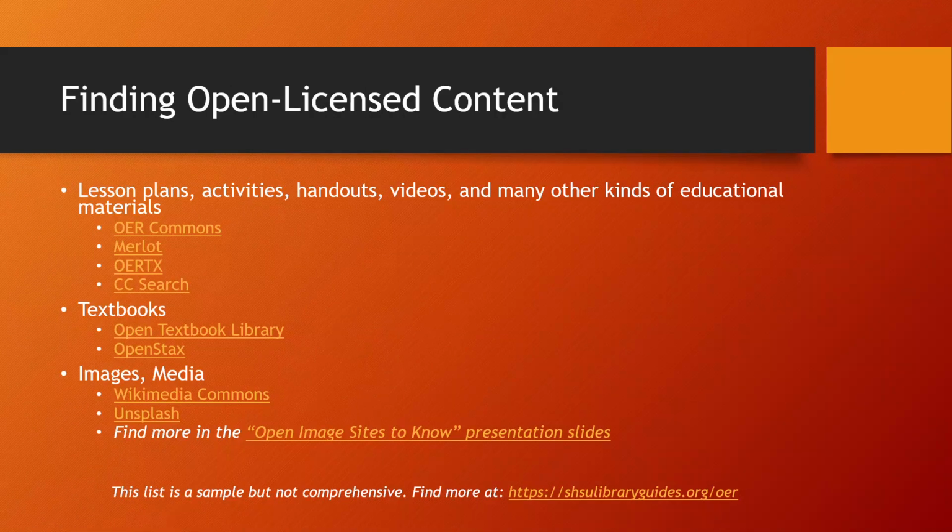I've got a few links here to some excellent collections for finding openly licensed content. This is far from comprehensive, of course, just some large things worth knowing, and a couple of links for places you can find more of these collections.